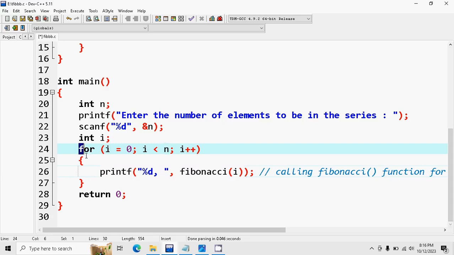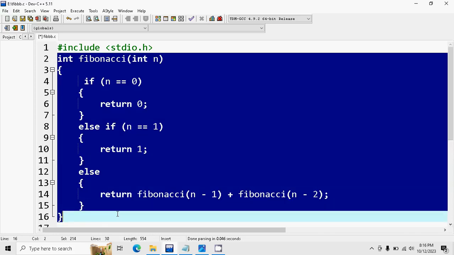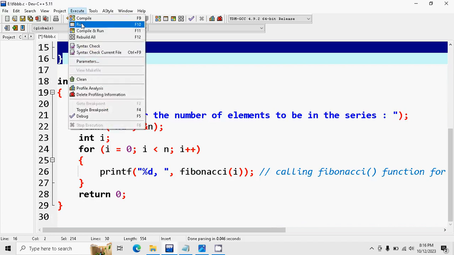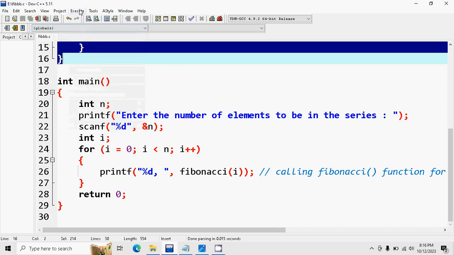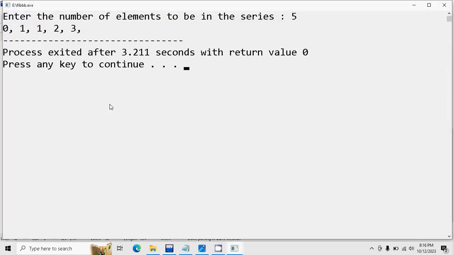Here I am calling my function in the for loop n times. If I give 5, Fibonacci will be called 5 times. Automatically, 5 times this logic will be passed the parameter, and I will retrieve my result. So likewise it will perform. For example, I am compiling it and there is no error. I am running it. If I give 5, it gives me 0, 1, 1, 2, 3. The first 5 terms of the Fibonacci series are displayed.